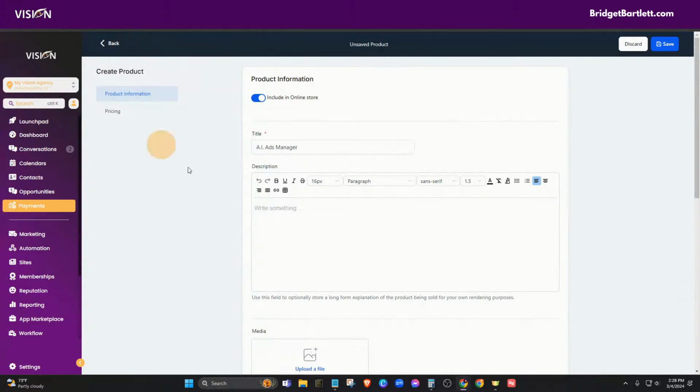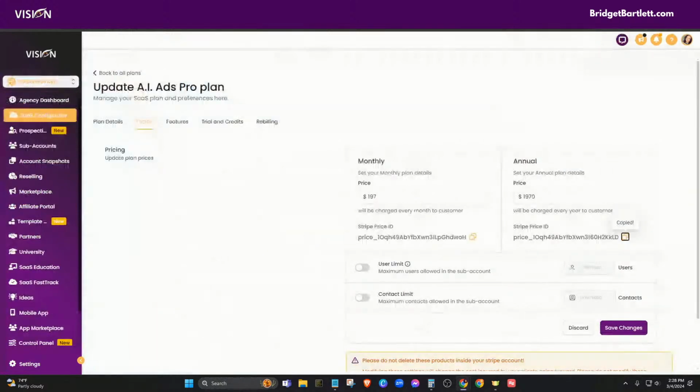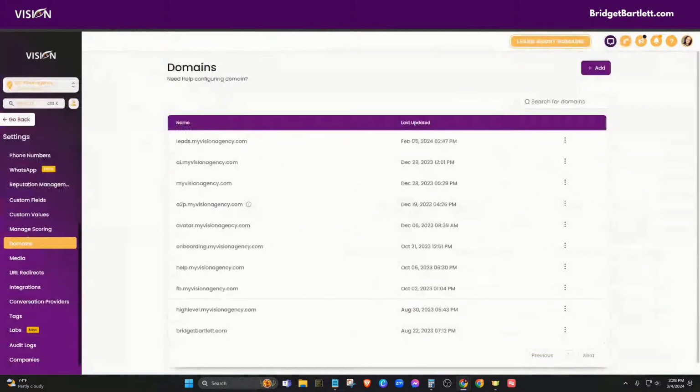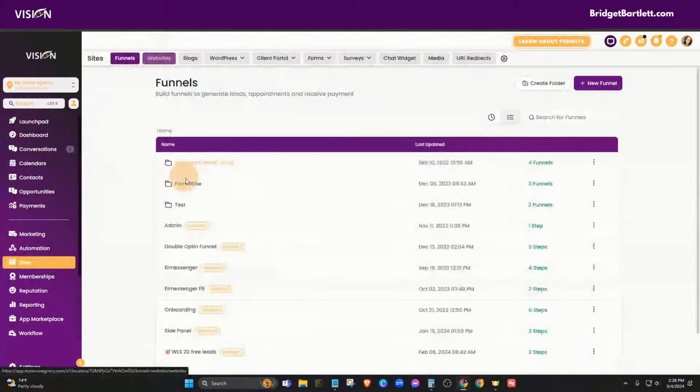Okay. So you can create your plans through the SaaS configurator, or you can manually create them. However you decide to create them, they're going to show up right here. So here's all of your plans. Now, the next thing that you need to do is go to create. Let me go in here. We're going to go to create a funnel.